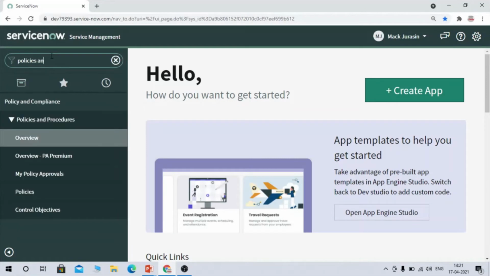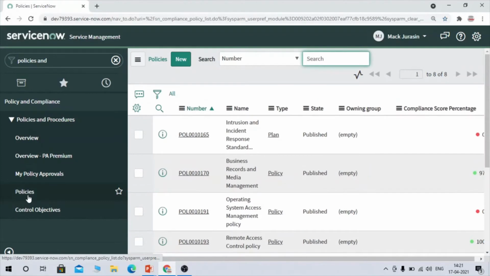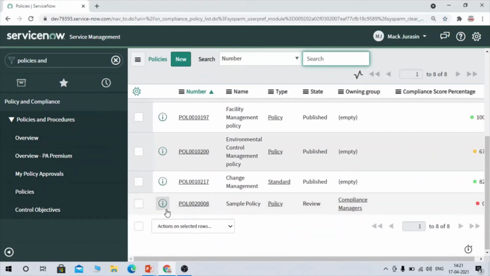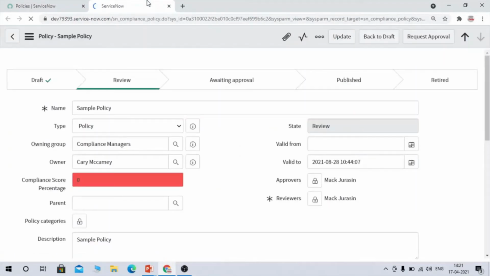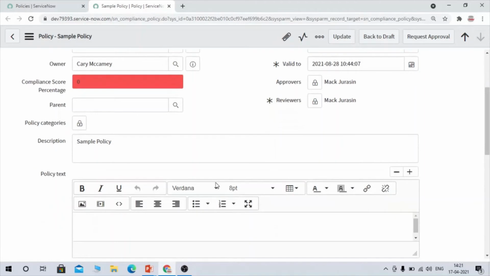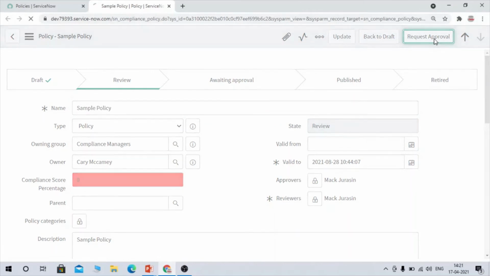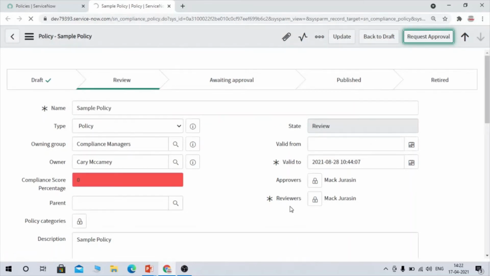Search for that policy. Okay, we have sent it for review. Now he has the option to request approval, but we were not getting that option, right? Because we were not a reviewer. So he has to be a very smart person. Now he has to review this policy very carefully, and once he is okay with it, he can request approval. So the reviewer has to do it.